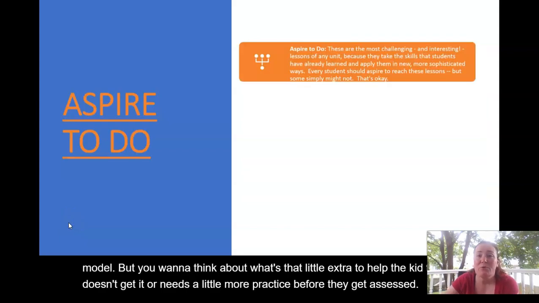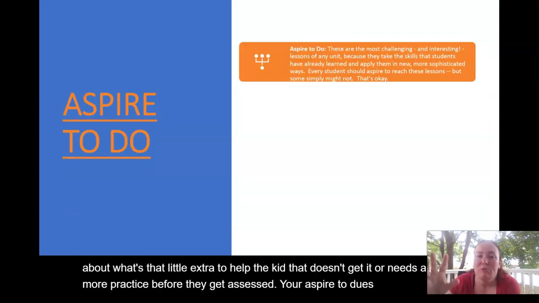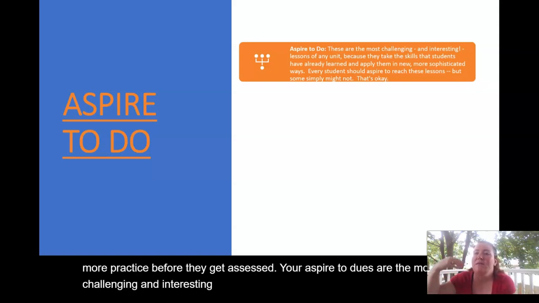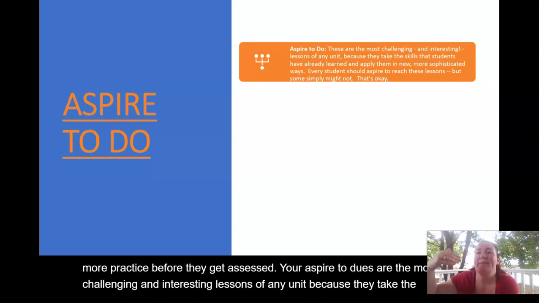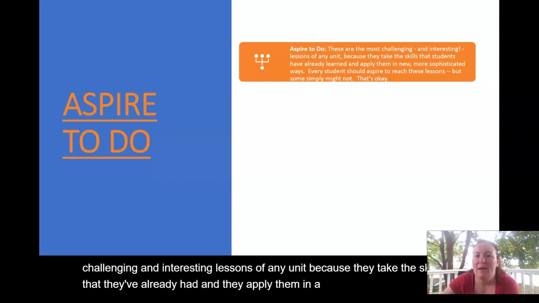Your aspire-to-dos are the most challenging and interesting lessons of any unit because they take the skills that they've already had and apply them in a more sophisticated way. Everyone should want to aspire to do them.